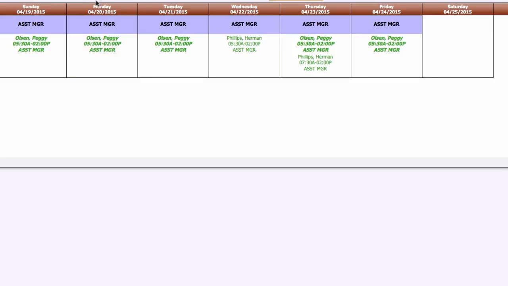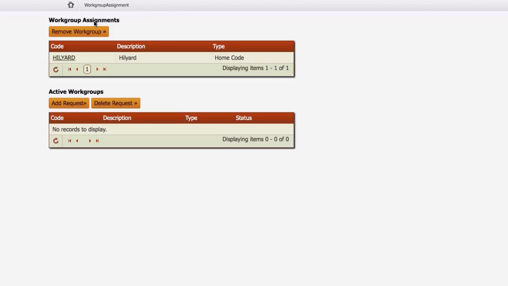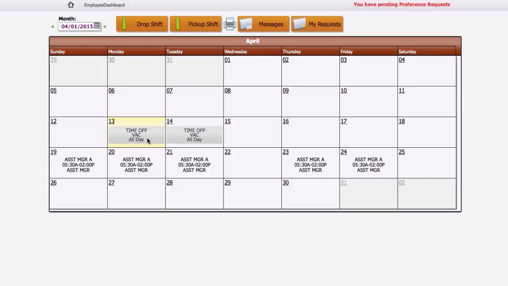Okay, so that's pretty much it for the employee. Again, it's pretty easy. They can see their work group assignments. In this case, I can only work at the Hilliard location. It's a pretty basic view for them. There's not a whole lot they can do in there. If they do have pending requests, it'll show up here. If they want to look at individual requests for picking up and dropping shifts, they would look here.